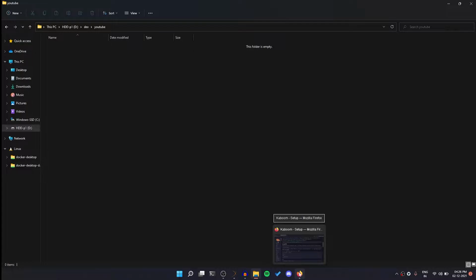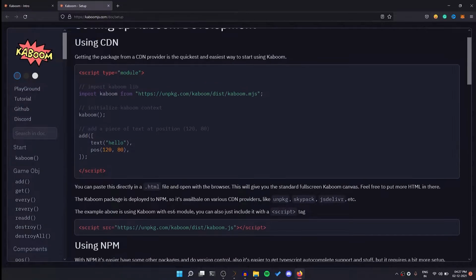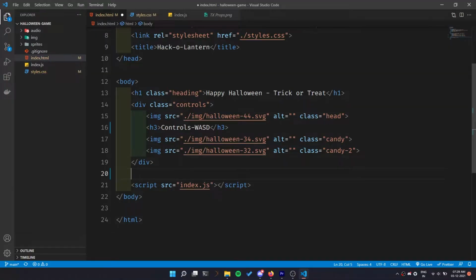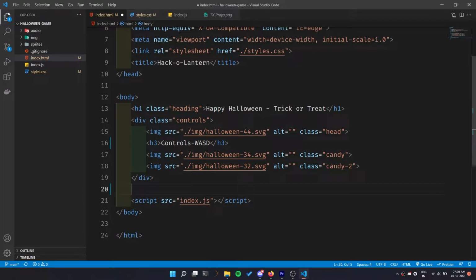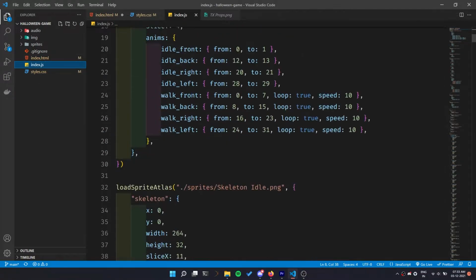So there are multiple ways of using Kaboom.JS. One of them is using CDN. So if you want to use it with CDN, then you can just go to the website and then you can just copy the script and then just put it inside the body tag in your main HTML, and then you can just create a main JavaScript file and then just start using Kaboom.js.